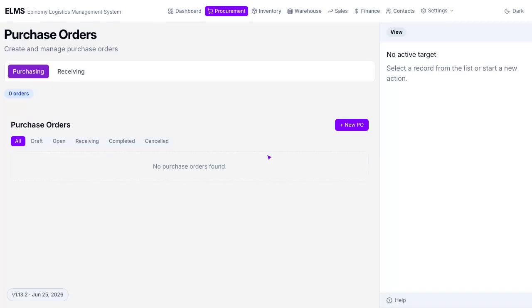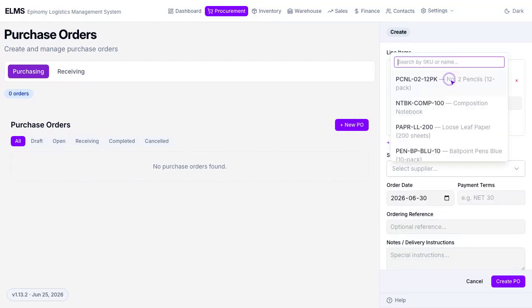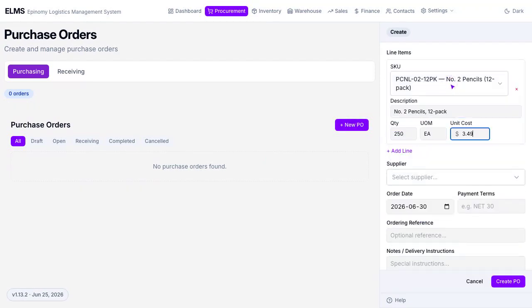Open the procurement page from the top navigation. This is where we buy stock. The purchase orders list is empty for now. Click the New PO button. An inspector opens to build a purchase order.